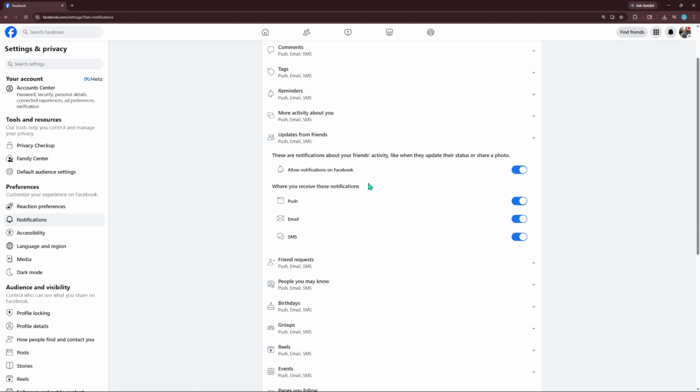And there you have it. By following these steps, you've successfully managed your Facebook notifications. This will help you stay informed about the things you care about while minimizing distractions from unnecessary alerts. Remember, you can always return to these settings and adjust them as your preferences change.